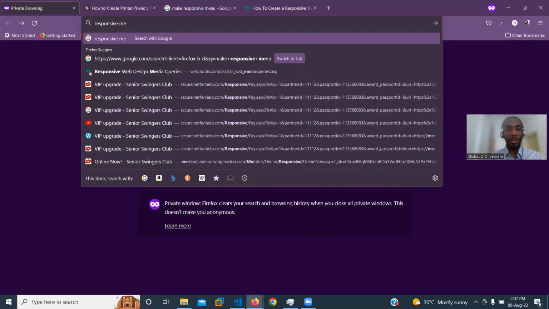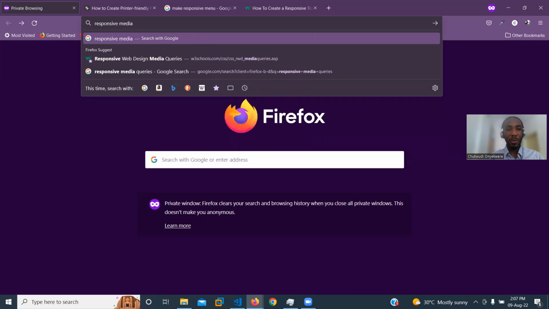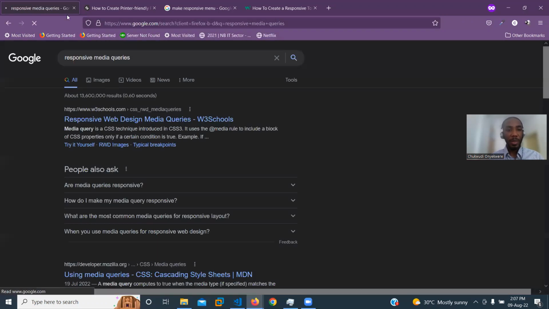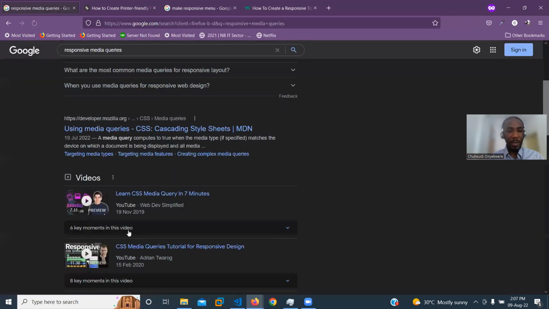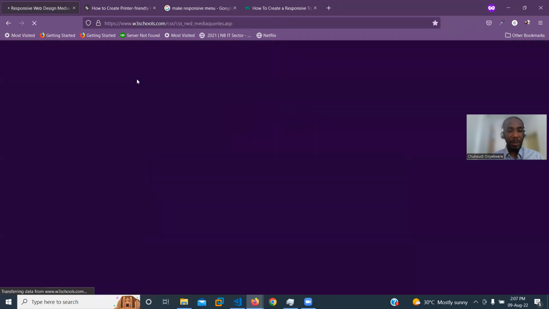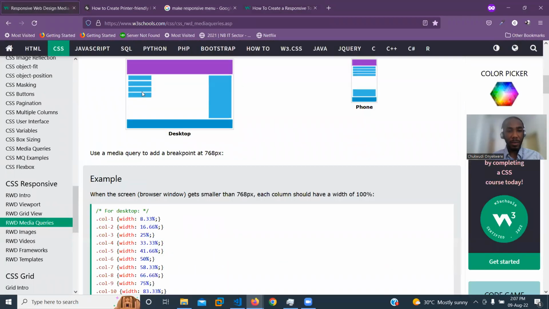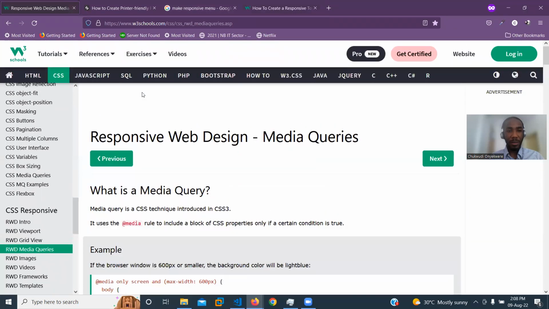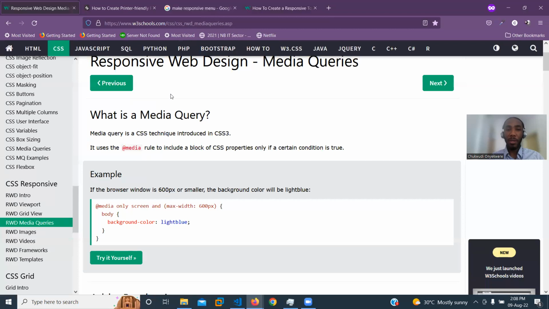Let me say responsive. I'll just use W3Schools examples to show you what they look like, so you can just try it out in your project. Responsive media queries. So this is it. Sorry, media query. Anyway, it's just used to make your website responsive. So what you've been doing all this while is not responsive.